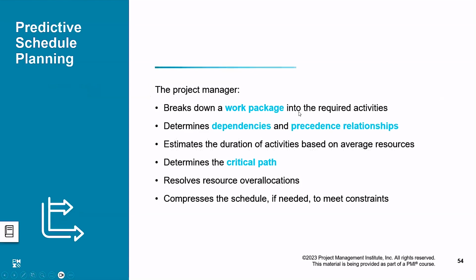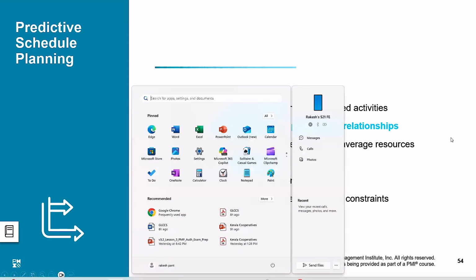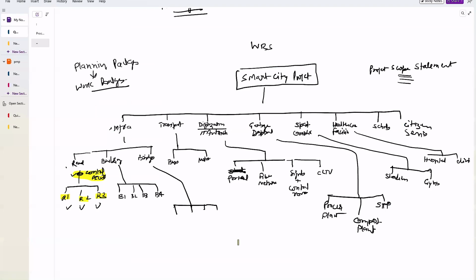Right. Now, the thing is that the duty of the project manager is to break down the work package into the required activities. You got the idea? Why are required activities required? Because, let me show you. Yesterday we talked about something like this. I talked, right? Can you see it?